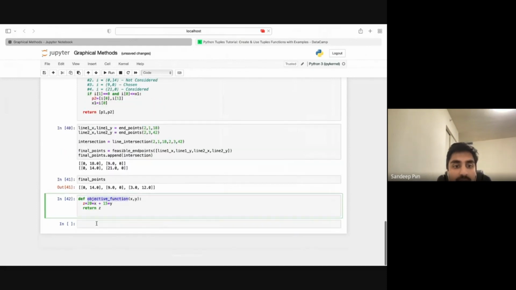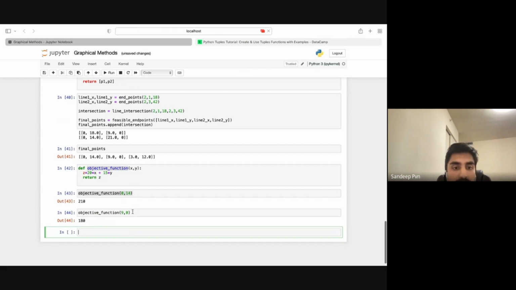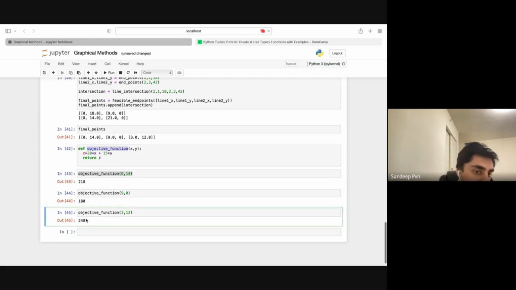To give you a brief, if I say objective function of 0, 14, sorry, it is going to give me 210. Same if I give objective function of 9, 0, it's going to be 180. And finally, if I give it 3, 12, it's going to be 240. So you can see that 240 is the point of maximum out of the three, and our answer should be 3, 12. But how do you do this programmatically?